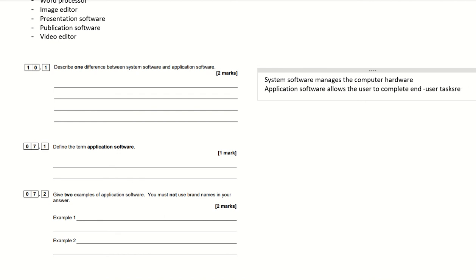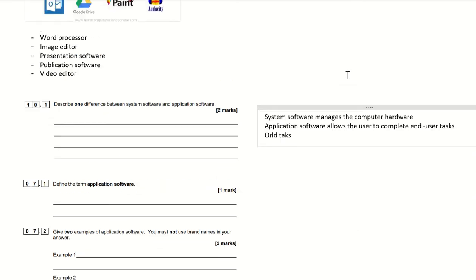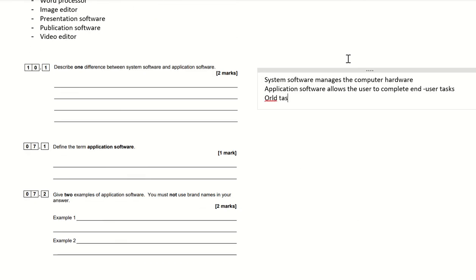Ooh. My one has gone a bit laggy there. On to the right. Real world tasks. There we go.